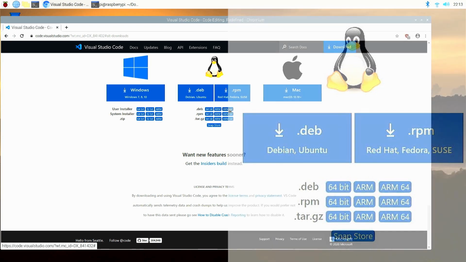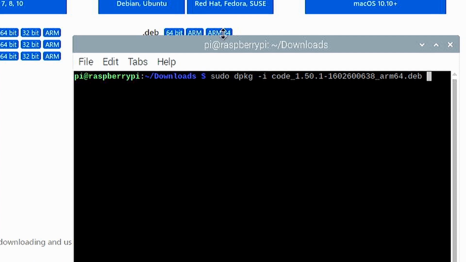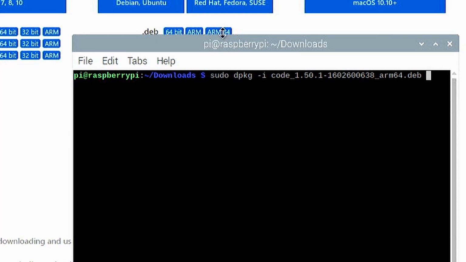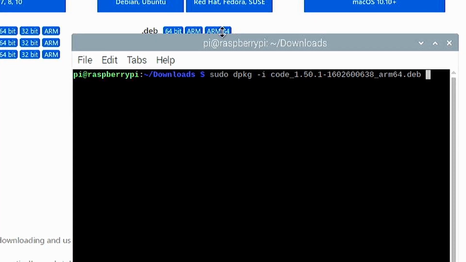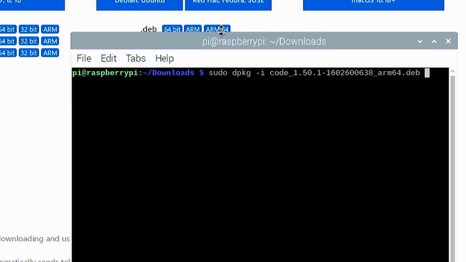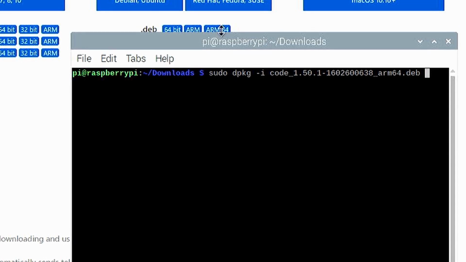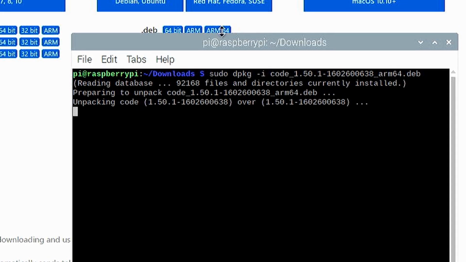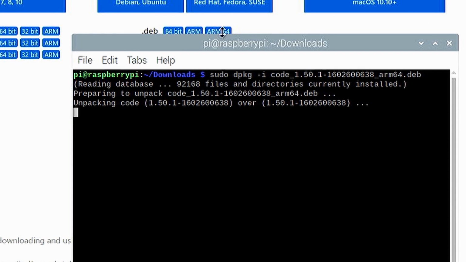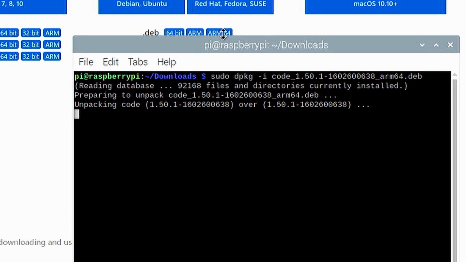So once it's downloaded, to install it, it's just a single command that you have to use in order to put it on your system. I've already switched to my download folder, and you can see the command here. It's sudo space dpkg space -i space and then the name of the deb file. And so when you press enter on that, it'll start unpackaging Visual Studio Code, and in a few moments it'll be installed.